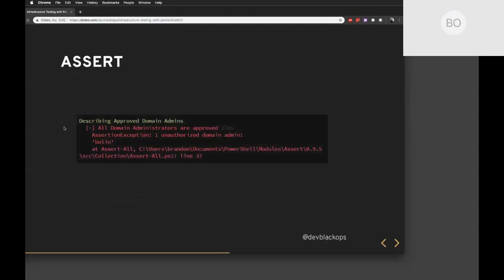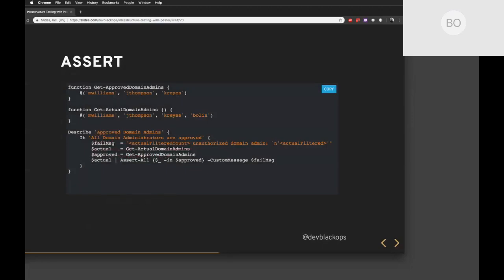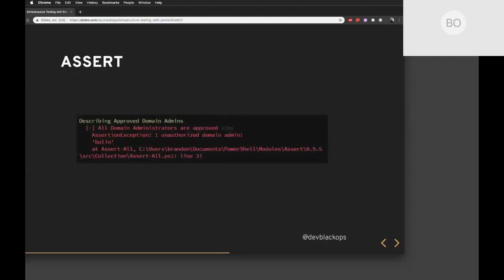If I run Pester against that script, I can see I have 3 domain administrators approved. And in my example here of getting the actual list of domain administrators, I have 4. What you would see with Pester and the assert module is something like this, where the assertion run would show you how many unauthorized domain administrators there were, and it would list them all in order. You can, of course, do that with native Pester and PowerShell, but the assert module is a nice way to do that in a very clean syntax.